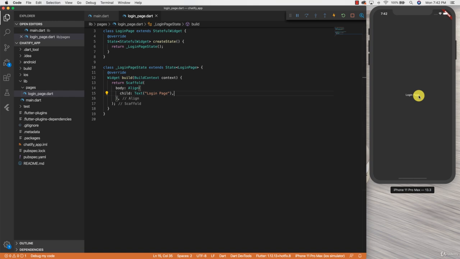So now that we have the login page actually showing up on the screen, in the next video, we are going to proceed towards actually creating the UI for our login page.